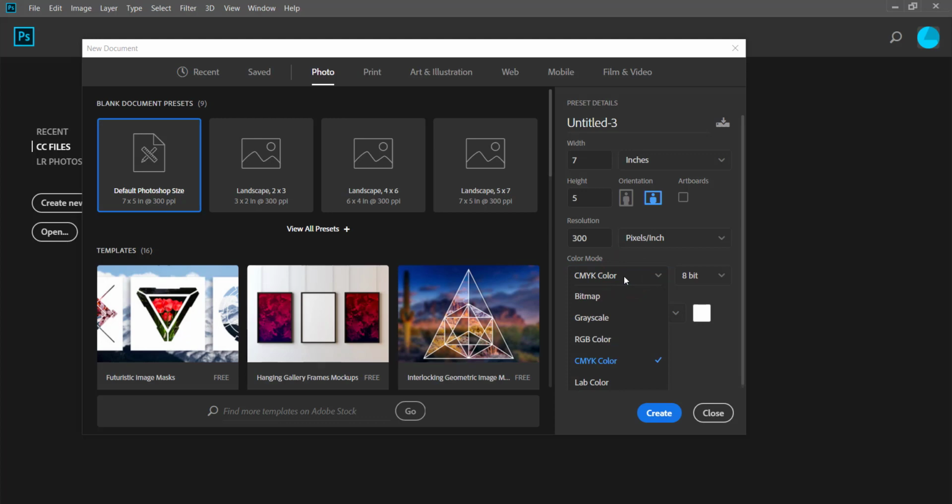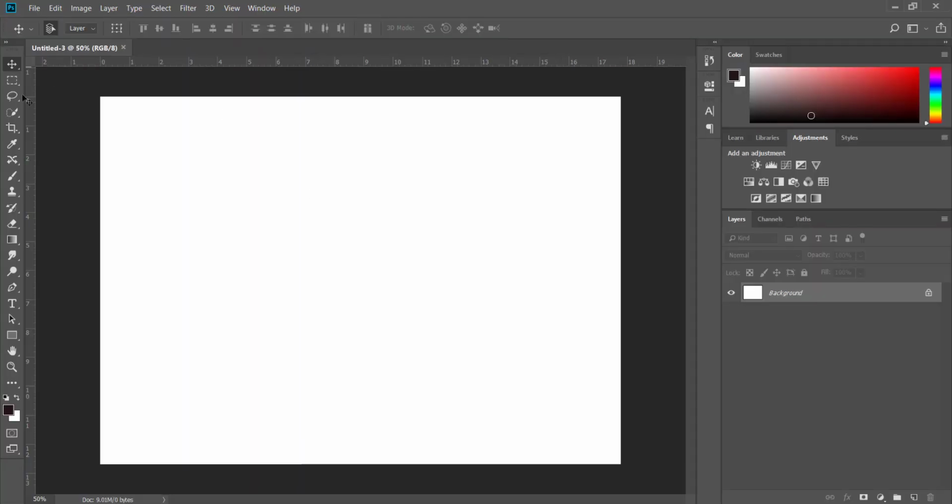Now for the sake of this tutorial, we're just going to be using it for digital, so I'm going to choose RGB and I'm going to keep this as 7 by 5 inches, that's fine. And you click on create. So this now is your canvas. And in here there are a selection of tools you can do. I'm going to introduce you to layers.